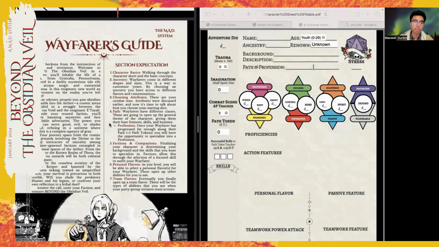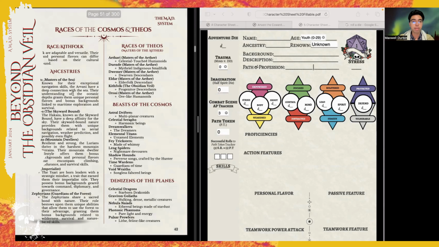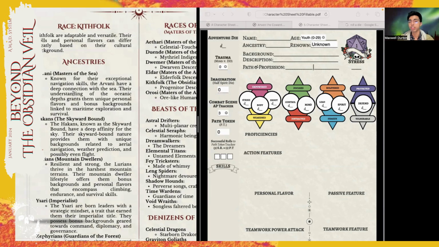The Wayfarer's Guide. So what is a Wayfarer? There are 5 ancestries that you'll find within the Wayfarer's Guide. These are the Kithfolk. Kithfolk are adaptable and versatile. They're basically your human type of people. And you'll see their ancestries are down here.